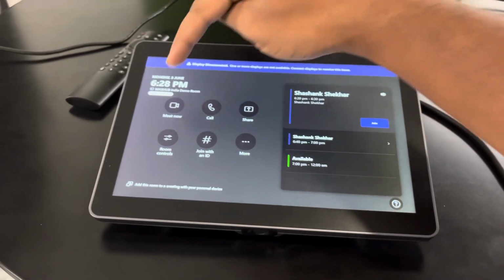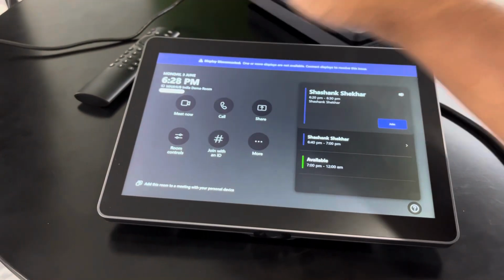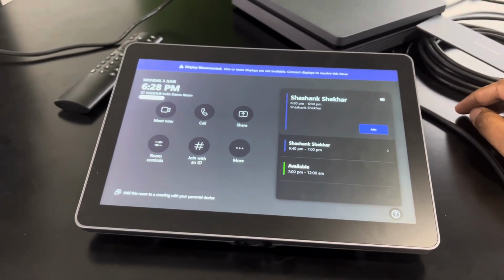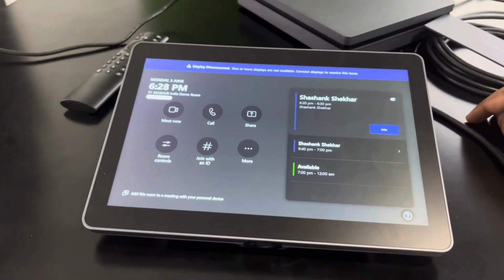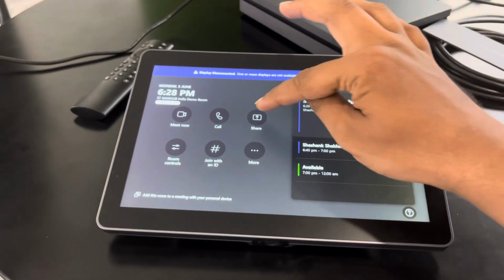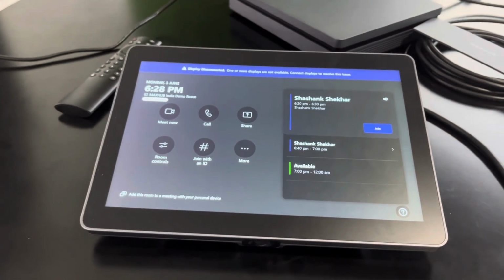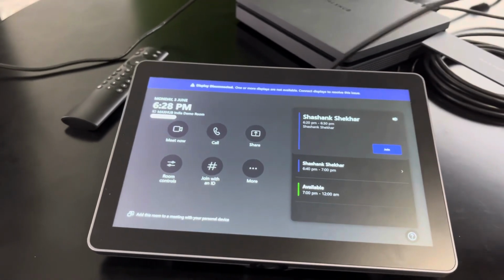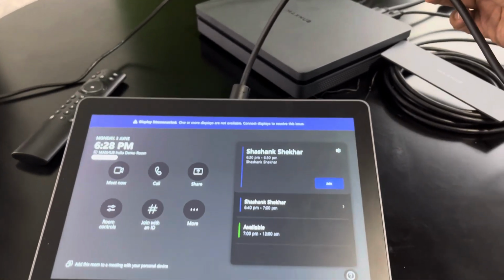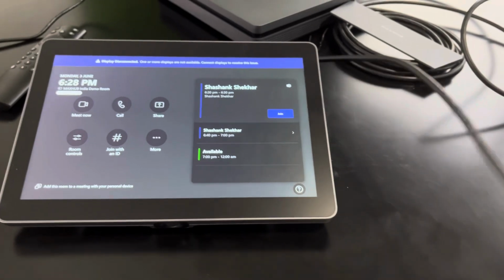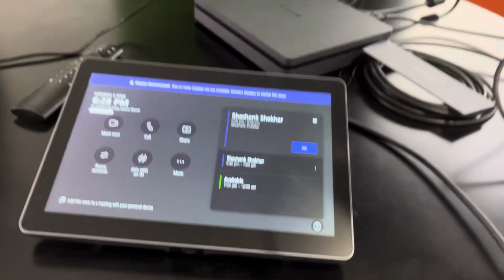For an instant meeting, there is an option. Just click on meet now and invite the person that you want to have a call with. There is also an option to have a voice call. Then the third option is sharing the screen. This can be done using the HDMI cable that you can see connected to this touchpad, and this can be connected to any third-party laptop. So this is an HDMI.